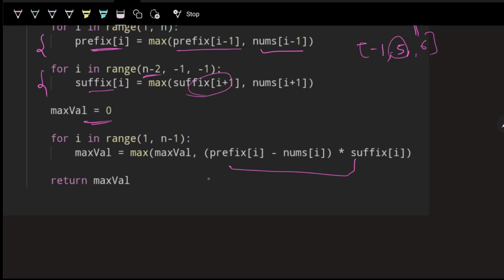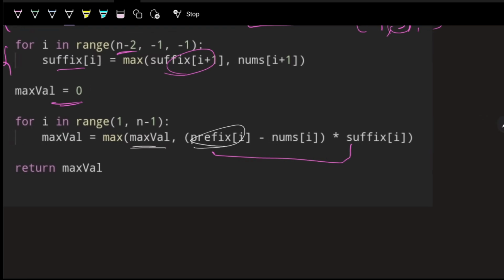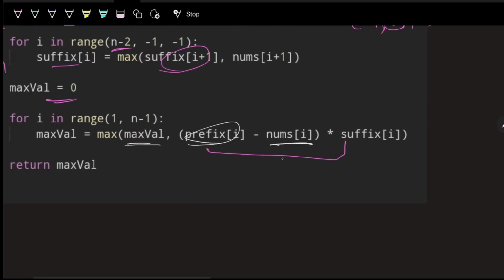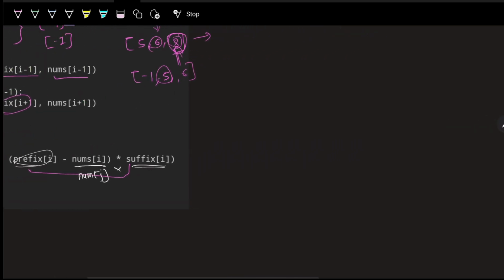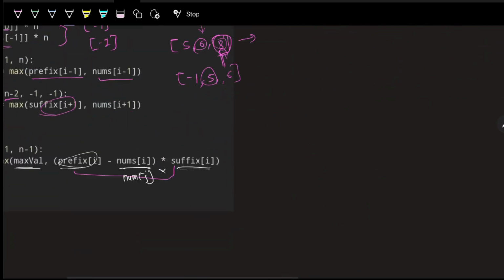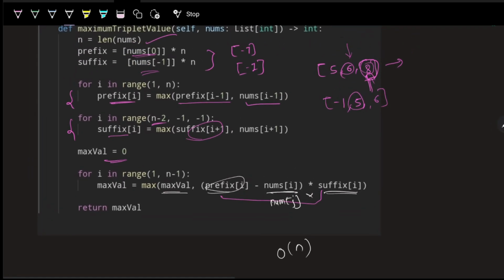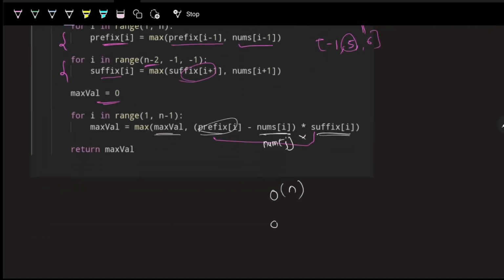So same thing, I'm just taking the maximum of maxVal, comma, prefix of i minus nums of i, that is nums of j only, correct, into suffix of i, and this is the formula we used here. This was nums of j, this was prefix of j, and this was the suffix of j, and this is what we solved here. And of course the time complexity will be big O of n, because we are not using a big O of n square or big O of n cube solution, and the space will be big O of 2n, as we are using the 2 prefix and suffix arrays, which is ultimately nothing but big O of n.